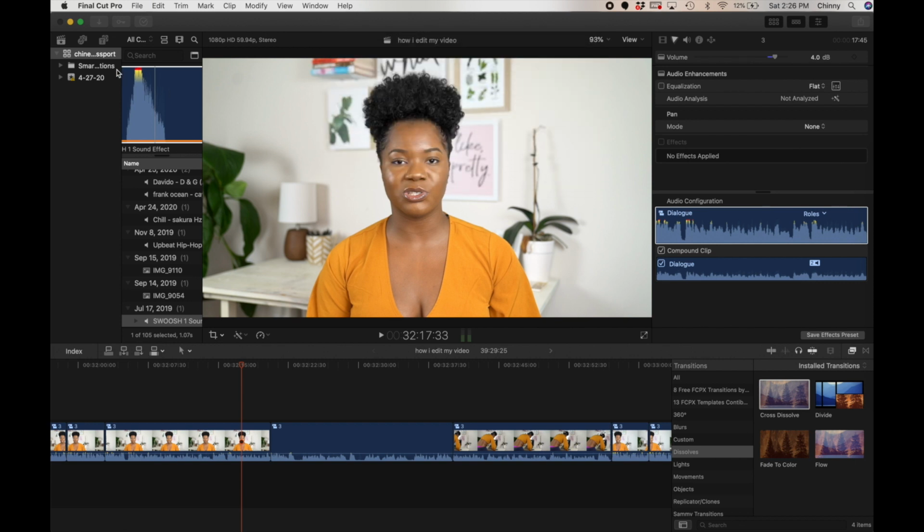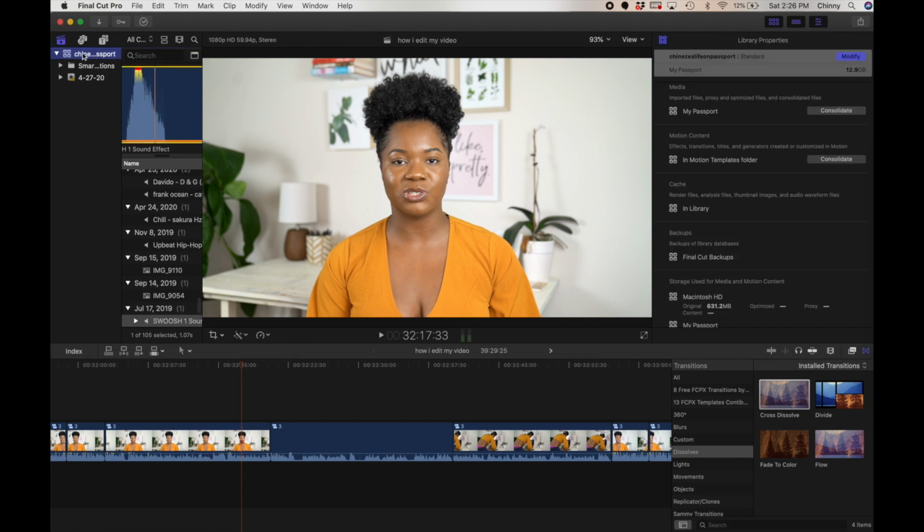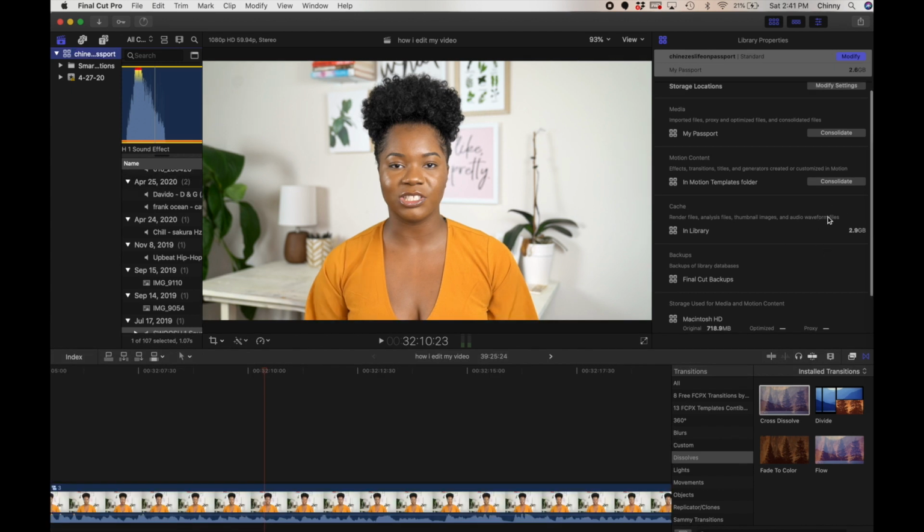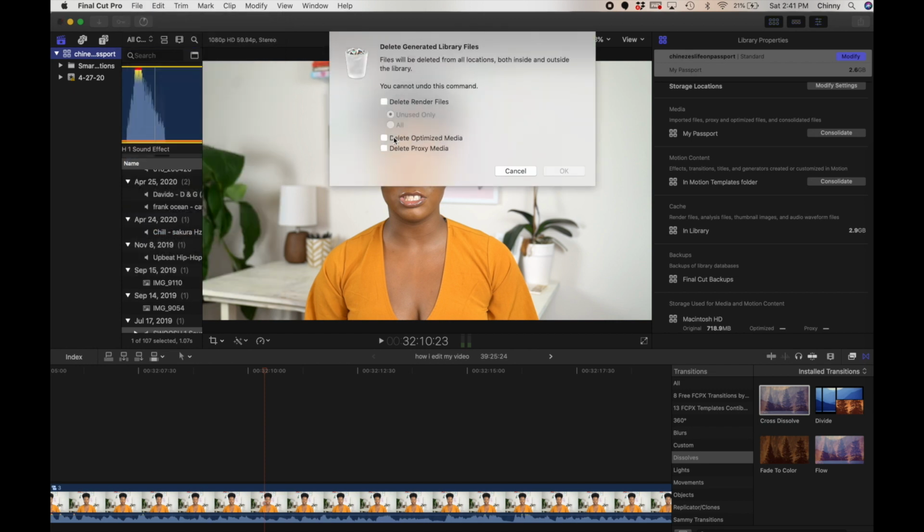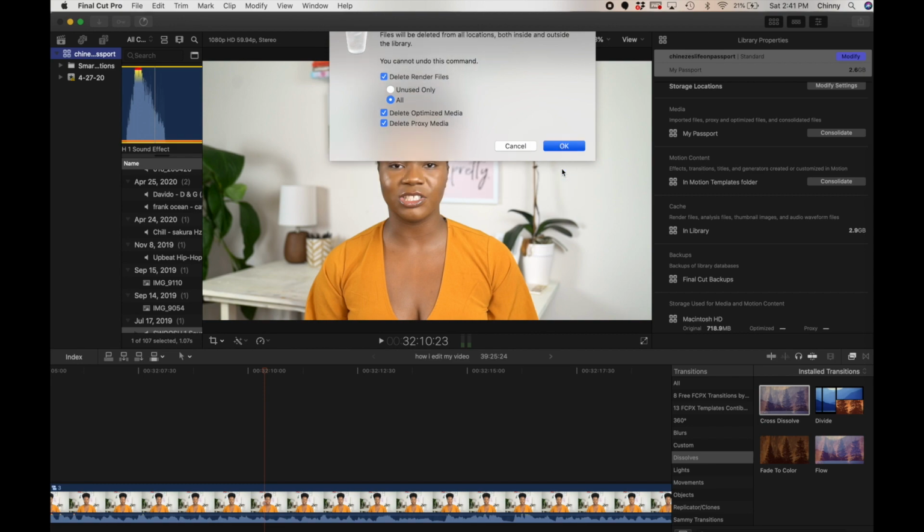Because usually when you click on the title of the library, you'll be able to see just how much space the library is taking up. And a lot of the times you can see it's from the actual files and not even from the project that you're working on. So again, you'll want to delete that so that you'll be able to edit more efficiently.